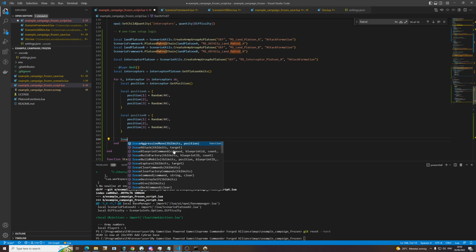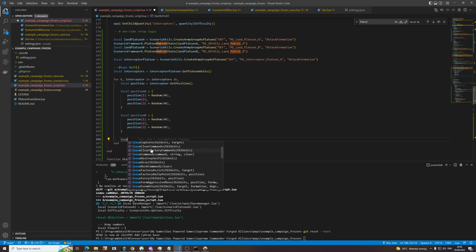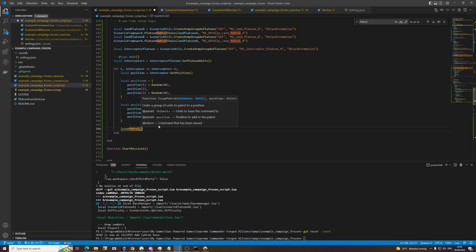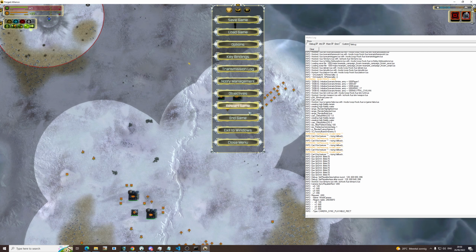And now we can issue the individual commands that a player does to its own units. So in this case, we want to do the issue patrol, which is right there. And these are annotated already, so we know what to expect. It expects a table of units. Now we're doing this on an individual interceptor basis. So that is our table of units, and it requires a position, which is this position. And then we do another issue patrol for the other position right there. So let's see what this looks like.